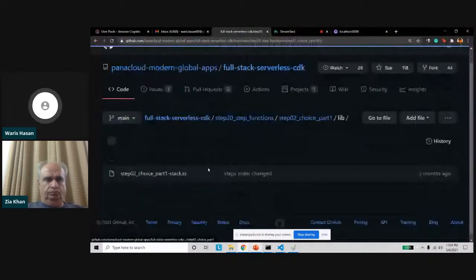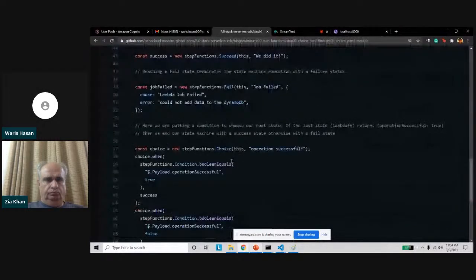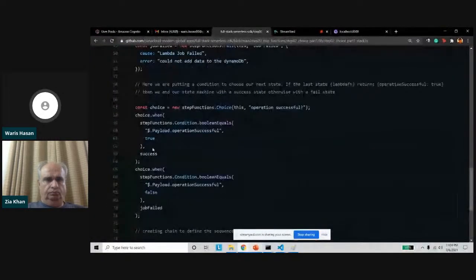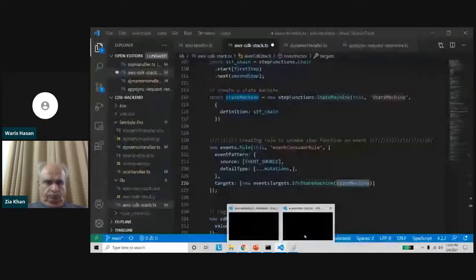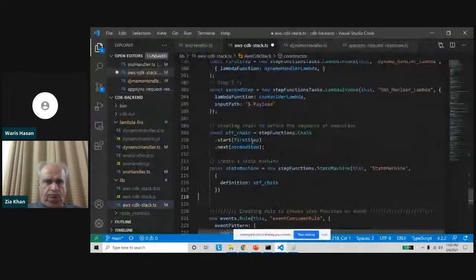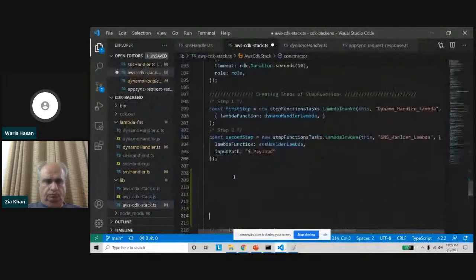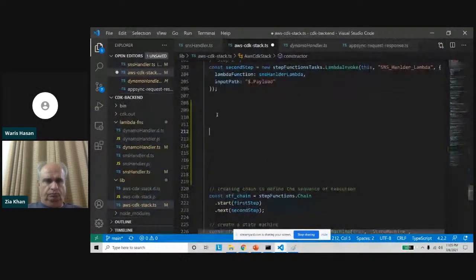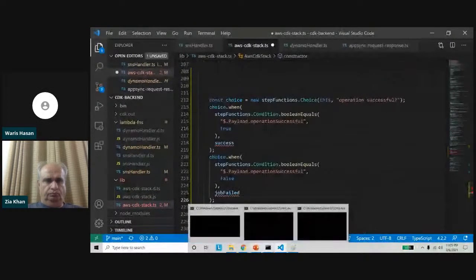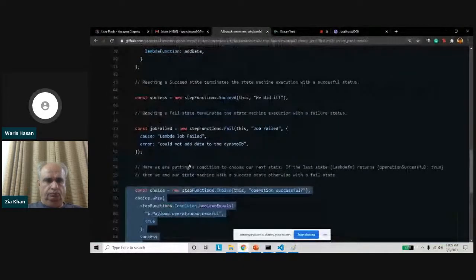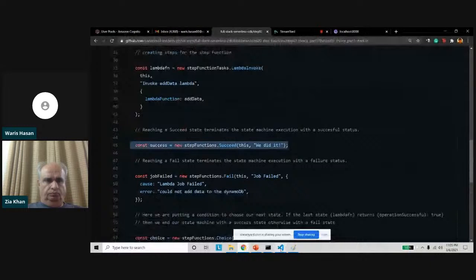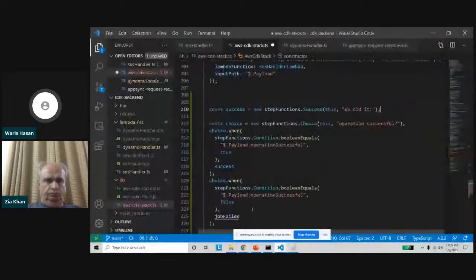So let's copy some code from over here. So this is the choice step. I'm going to create a new step over here. First step. And we also need to create a success step. And why is that? Let me tell you.